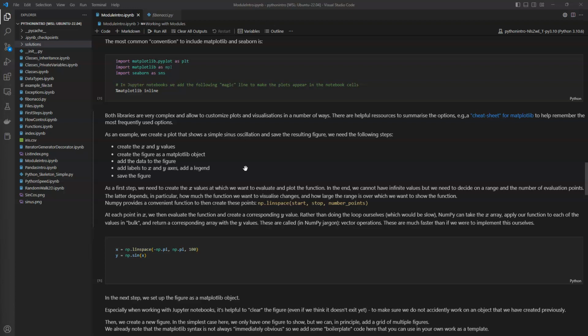As an example, we now create a plot that shows a simple sine oscillation and save the resulting figure. So to do this, we need the following steps. We create the x and y values. This is the data we want to plot. Create a figure as a Matplotlib object where we add all those data points. And then we add the data to this figure and add labels to the x and y axis as well as a legend to have a nice figure, and then save it finally.